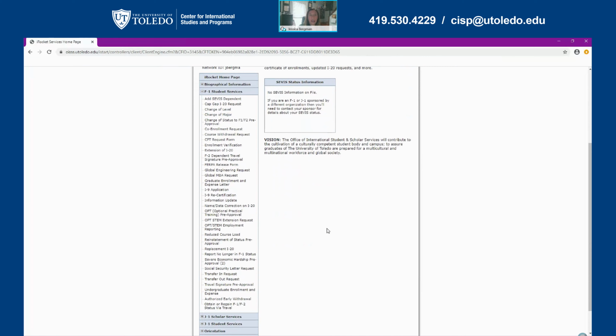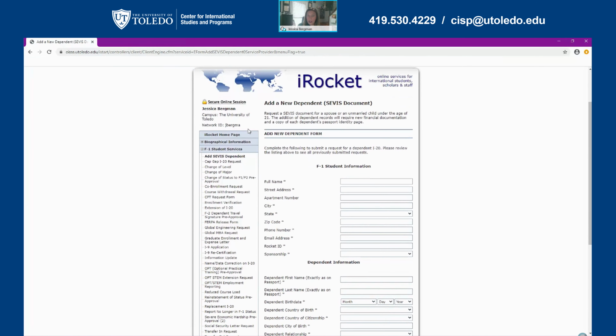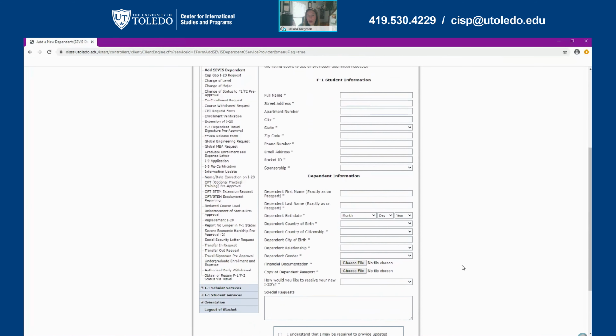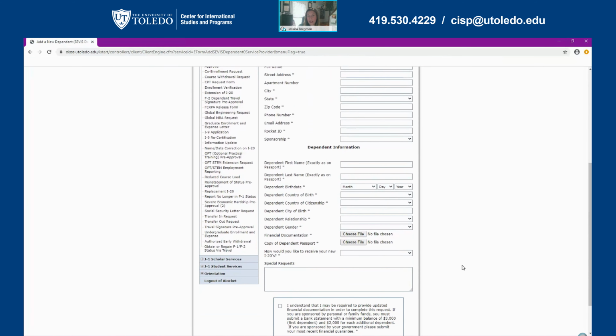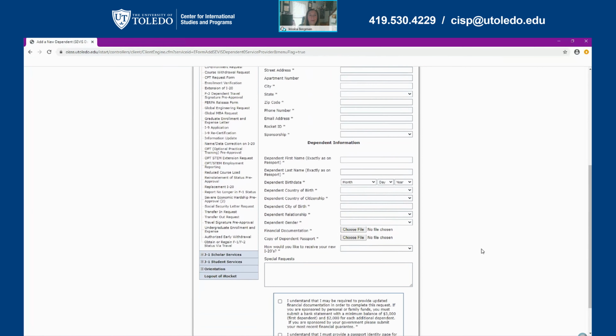So if you are looking to, for example, add a dependent, if you get married or you would like to bring a child under the age of 21, you would click on Add SEVIS Dependent. You would also then add all of the information in. And once you've uploaded the information and answered the questions, you would hit the submit button. Once you hit the submit button, our office gets the request. And in 3 to 5 business days, you would receive an email from us with information regarding your request.